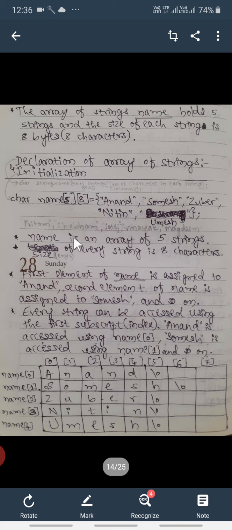In this example, name is an array of 5 strings, the size of every string is 8 characters, the first element of name is assigned Anand, the second element of name is assigned Somesh, and so on. So every string can be accessed. Accessing is nothing but read or write. Every string can be accessed by using the first subscript or first index. So Anand is accessed using name[0], Somesh is accessed using name[1], and so on.